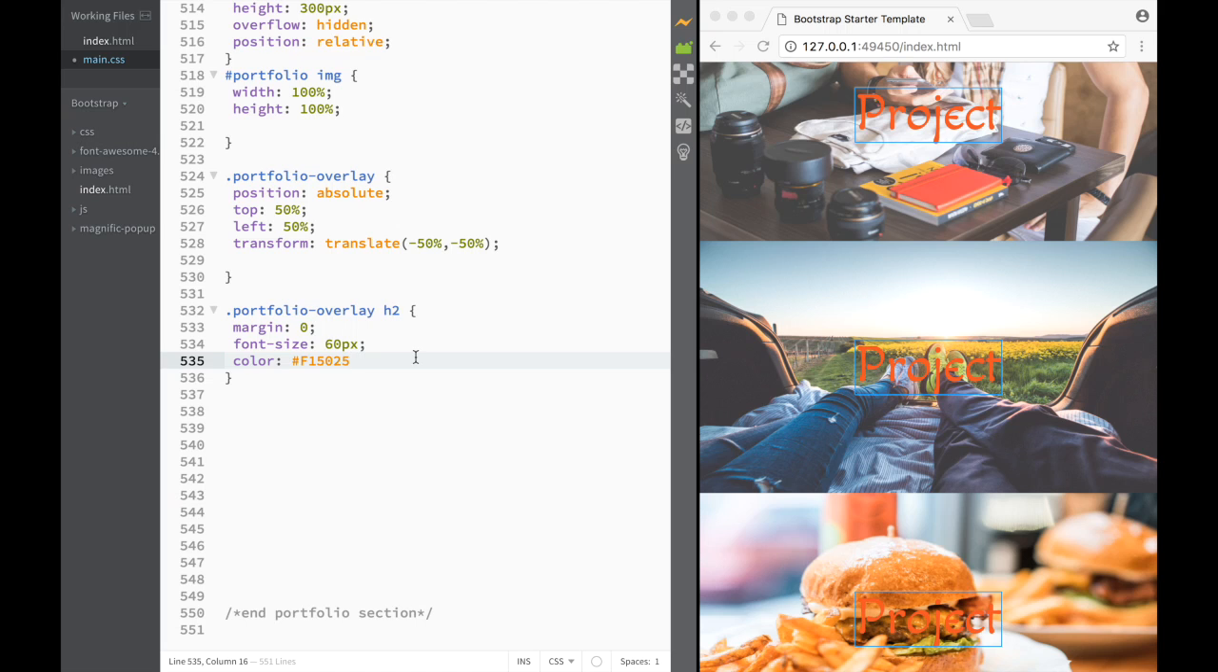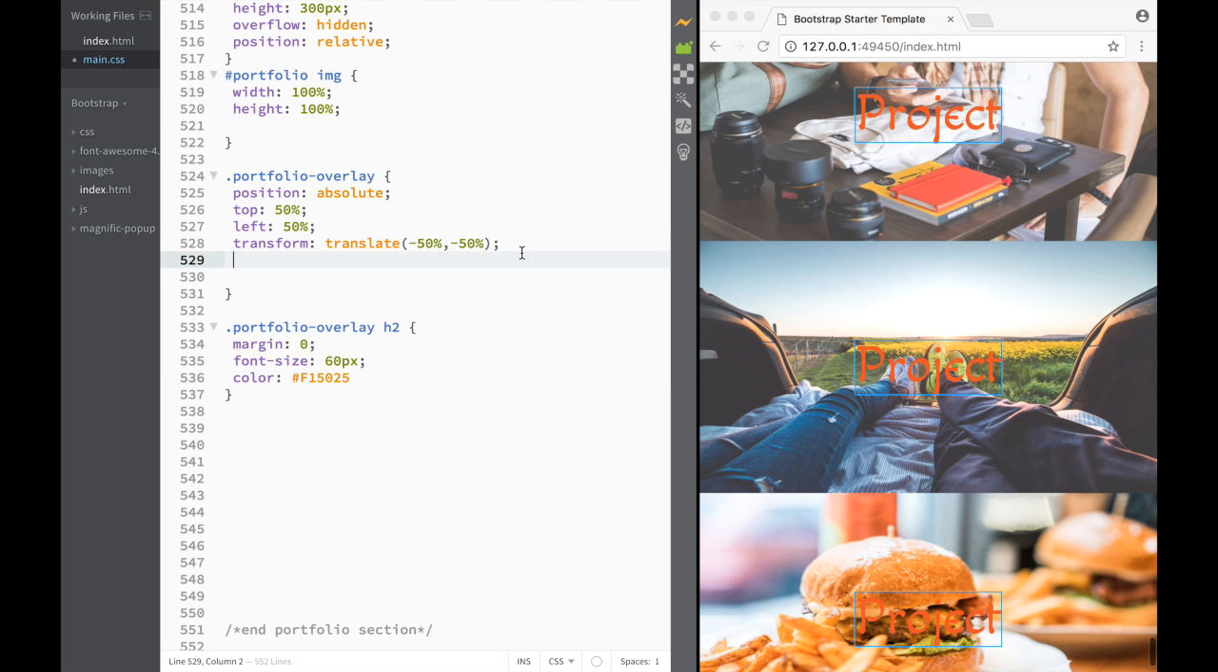And then we have to go back to the overlay and say that this is going to be visibility hidden, because we only want this to show when we're actually hovering. So we say visibility hidden, something like this, so we cannot see it right now.